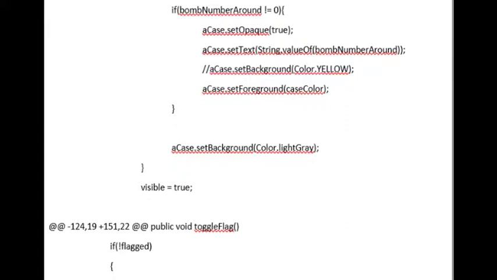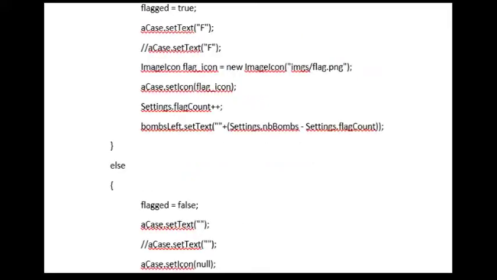Next we continue to the toggle flag method. We set a loop: if flag is true, then it will show F. It also includes an image of a flag, which I included.